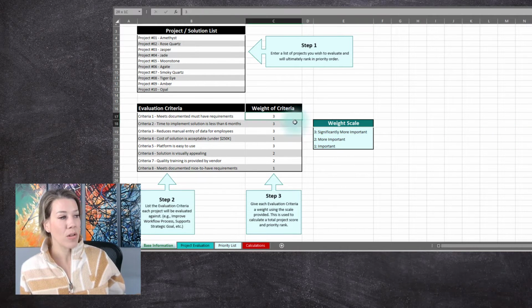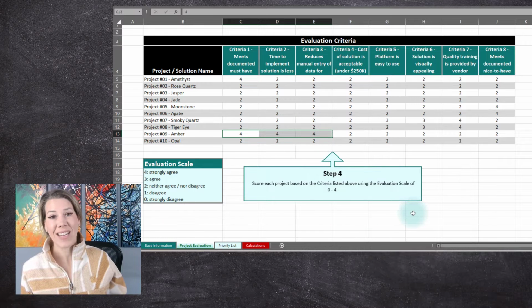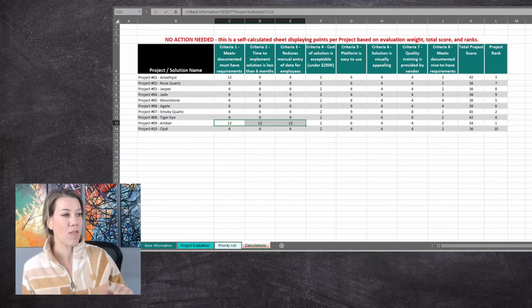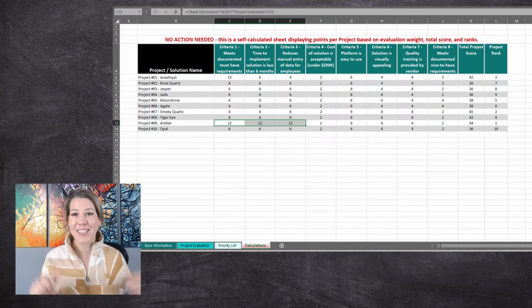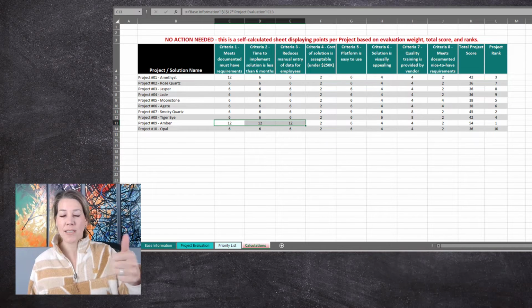So they are all 3s. We rated them as 4s here. And when you calculate those out, that's why you're going to see that there's 12s in these cells. So 4 times 3 equals 12. So that's how these calculations are working. That's how these calculations are going to tell us the best solution based on our options and the criteria.